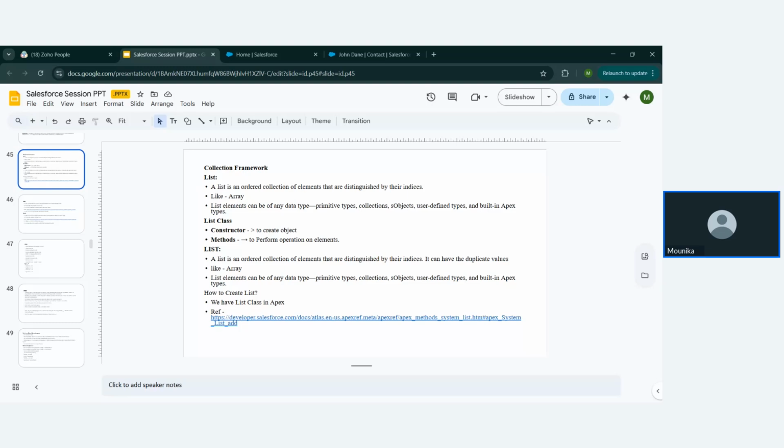What is list? It is an ordered collection of elements, as you have told before. List is an ordered collection of elements that are distinguished by their indices. As it is an ordered collection, it will have serial numbers to define their indices, right? It is the same as an array.